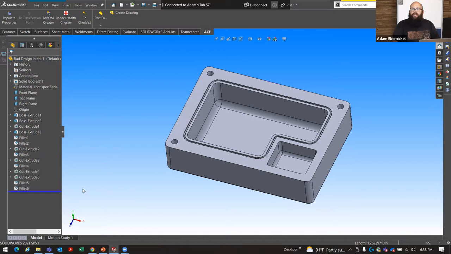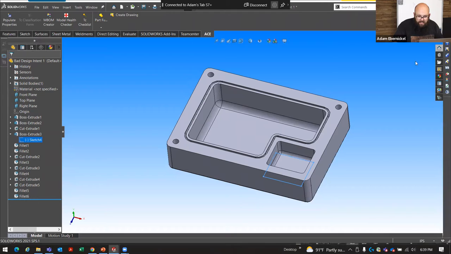Does anybody know how to tell if a part's underdefined inside of SolidWorks? There's a little thing that pops up. Can you tell? I'll show you. We'll underdefine this sketch. You see it? That little minus sign tells you that part is underdefined. Also, you come down to the bottom of the screen, there's a little area down here. I can't see it because of my zoom controls. It'll actually tell you at the bottom, fully defined and underdefined, but my zoom controls are blocking all that now.